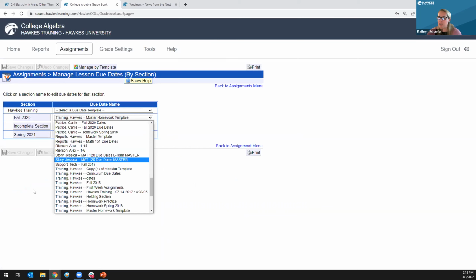Everything in our instructor gradebook is completely templatized. So once you create the template once, you never have to recreate it. You can copy it over from semester to semester. You can push it out to other instructors. But again, once it's created once, you never have to recreate it.